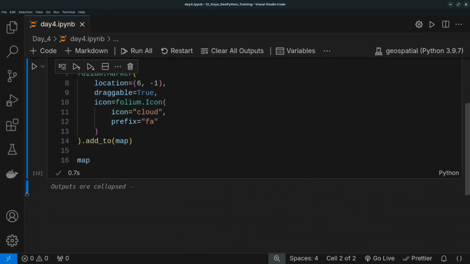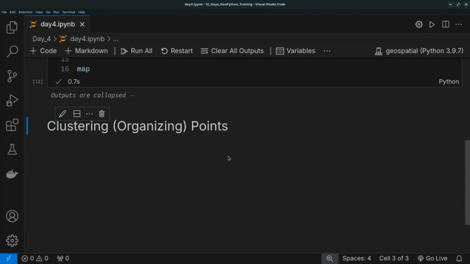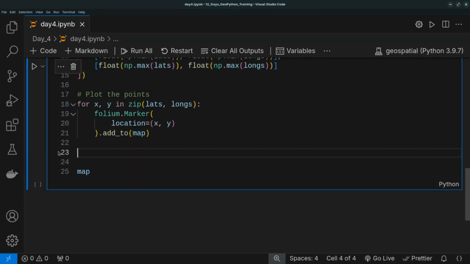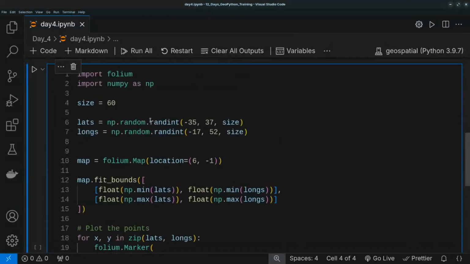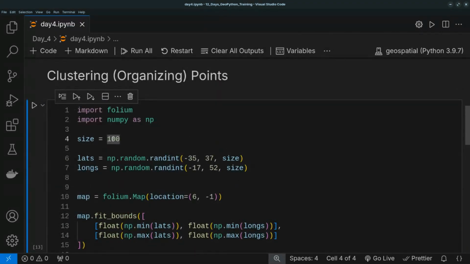Okay. And I'll collapse this, add a new markdown, and then you can say clustering, or maybe another word would be organizing our points. So that if you have a map which has a lot of points in it, how do you go about it? So I'll paste the same code I copied, with the exception of this one, which is not needed. So it's the same thing that I did over there. But let me even increase this one to maybe 100, not 1,100. If I run it, it's still not too much for me. Let me make it 500.